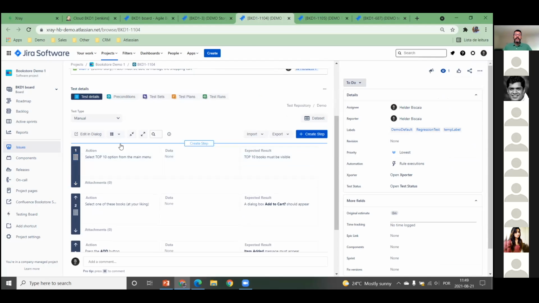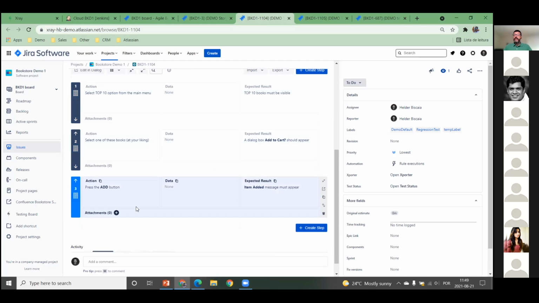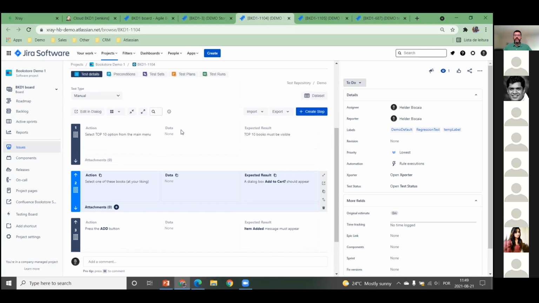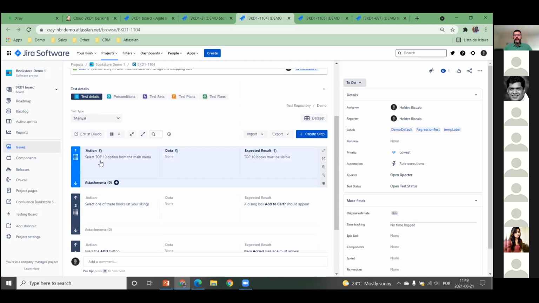Okay, and what do we see here in terms of test details, it is of a manual test type. I do see that I have 3 test sets. This is an identical test case as I showed last year with action, data, and expected result. I can add more columns to this if I want. We can have up to 6 columns.